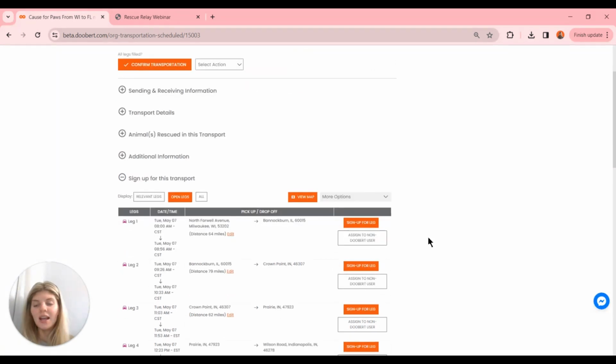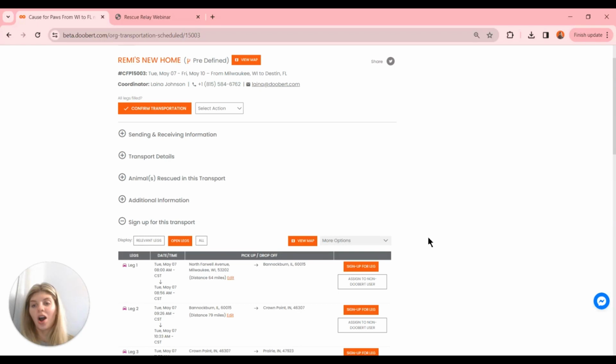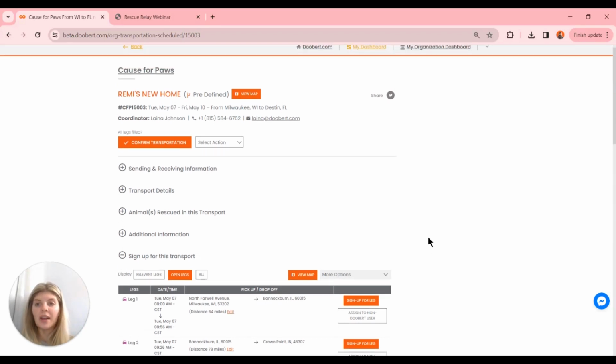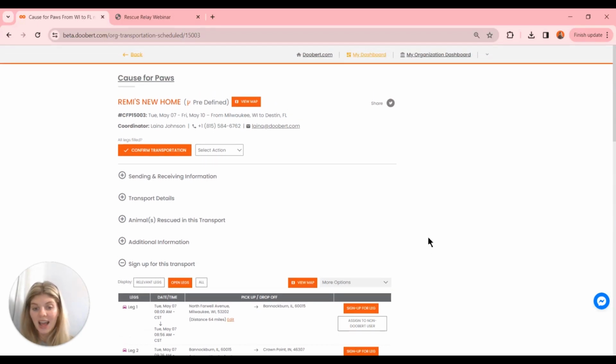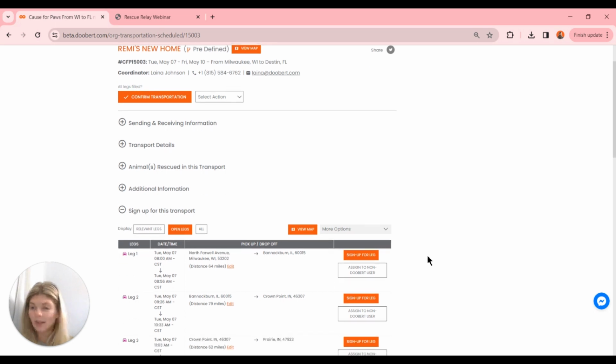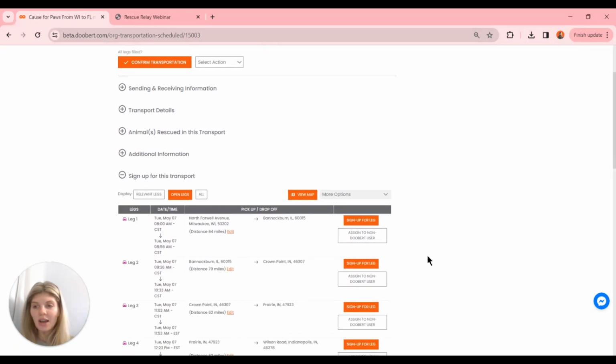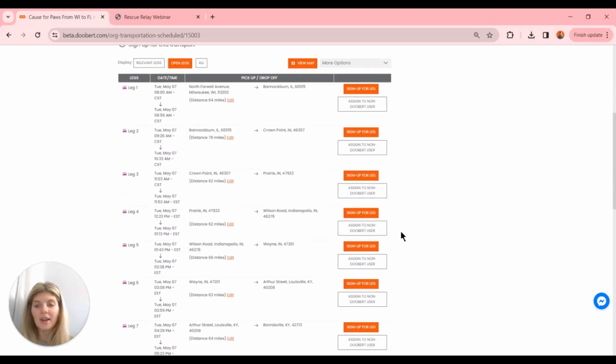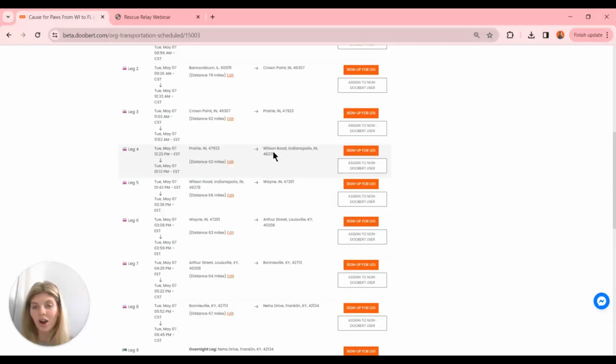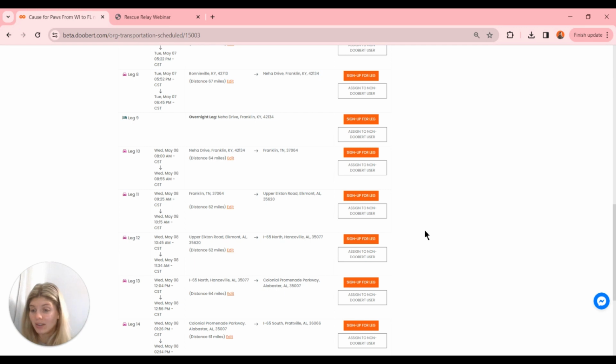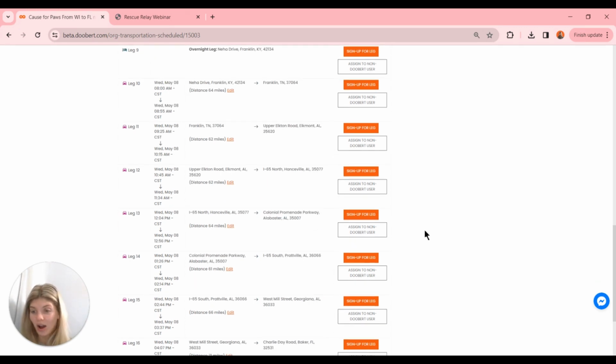Now we can see this is our sign up page. If we ever want to share this, we can. Right here, this is typically more of a volunteer front page that we're seeing. If we were a volunteer, we would see this sign up for a leg and we would go ahead and click on that if it was a route that we are interested in. So that is what your volunteers will see on the front of the transport.